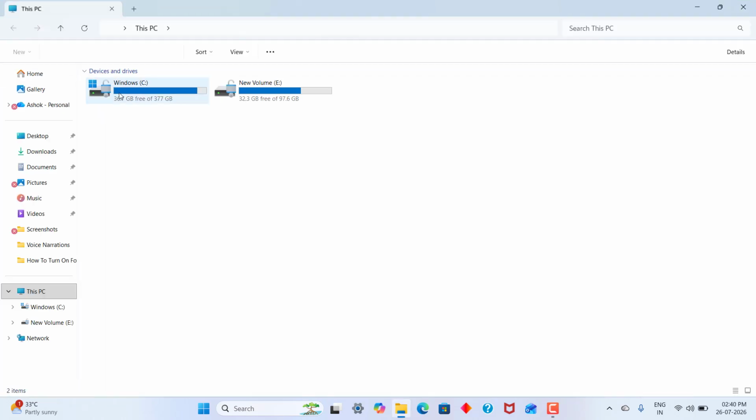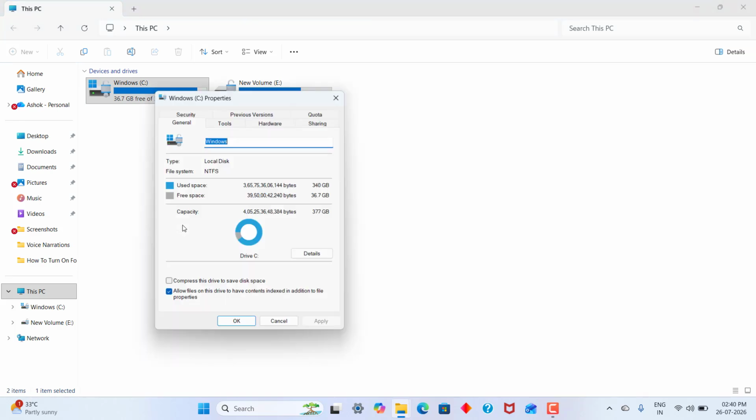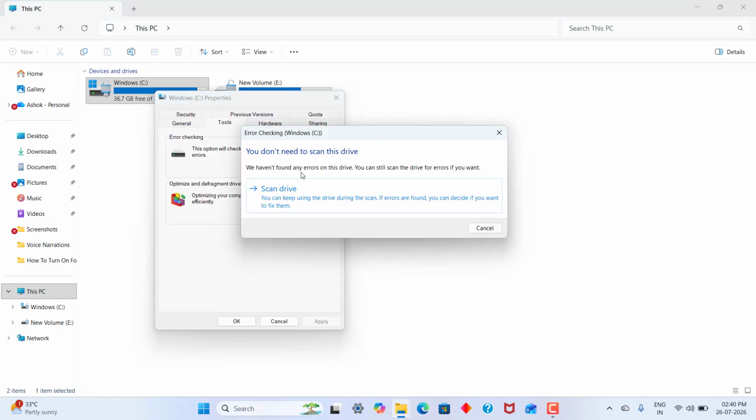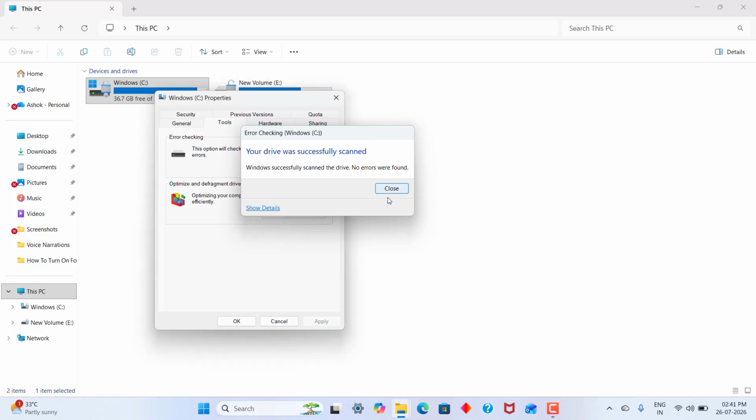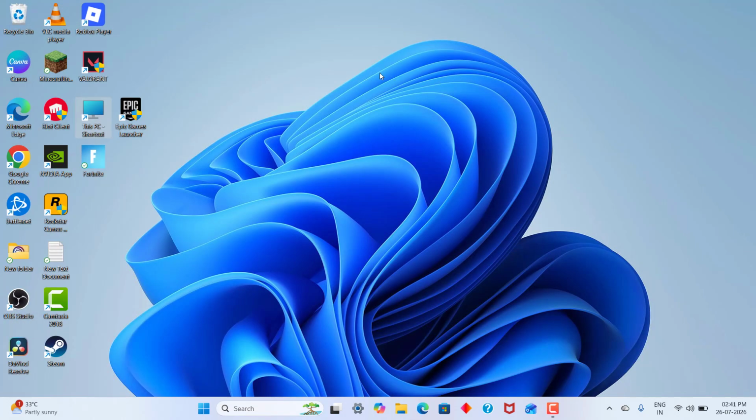Open up This PC. Make sure the C drive has enough memory space. Right click, click properties, click tools, click check and scan the drive. After completing, close it and move on with next step.